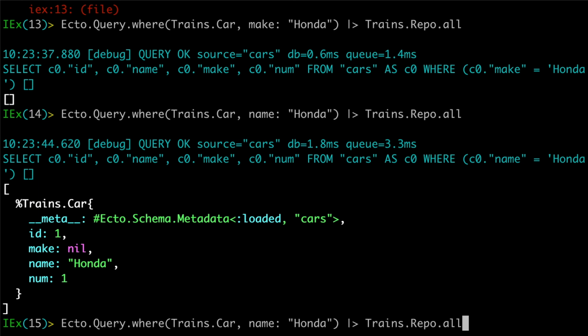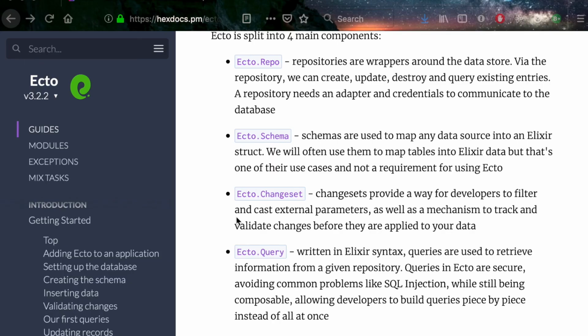So that's in a nutshell, very briefly, not quite 5 minutes, but that's how you use Ecto Repo, how you get started in a project, how you can create these modules around your data, and even use them to query.